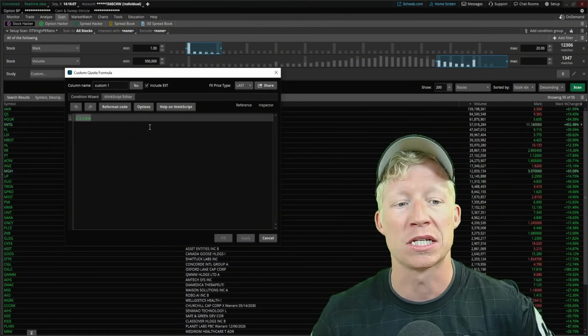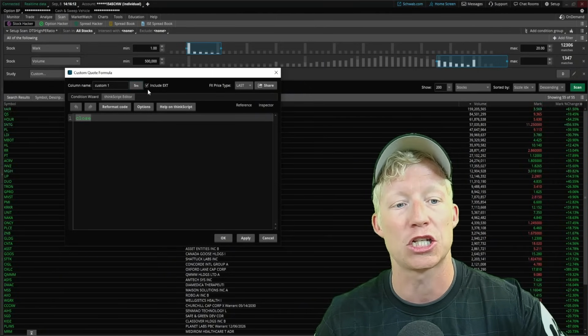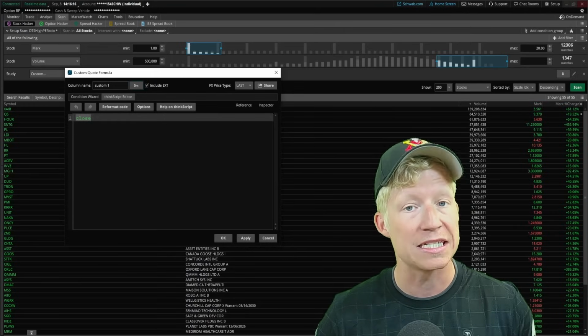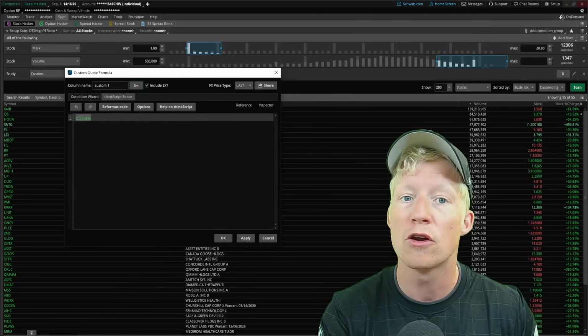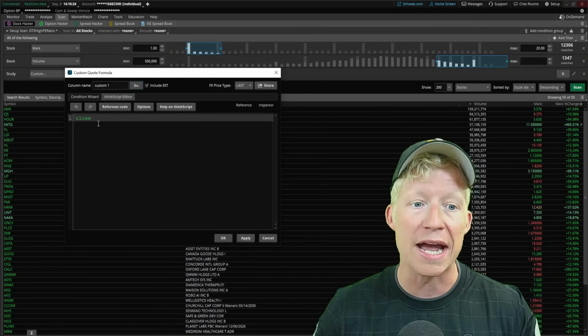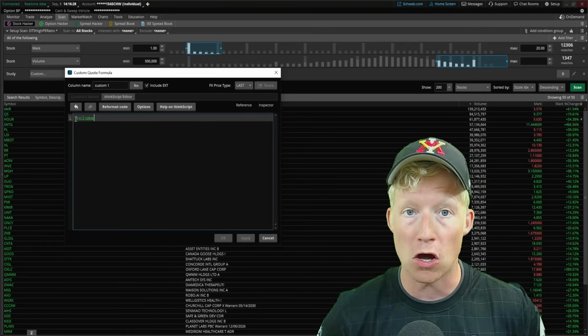Once again, me personally, I'm going to go with the 5, and I'm going to leave this checkbox checked for include extended hours trading. What that does is that means this scanner, this custom column, is also going to work for you pre-market and after hours traders out there. Anyway, now we can simply type in here the keyword volume.